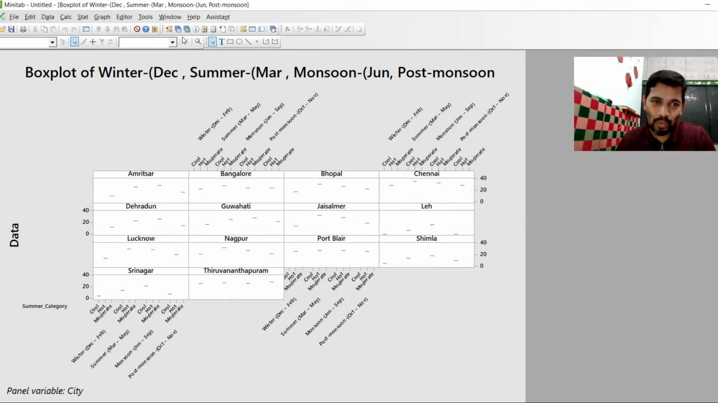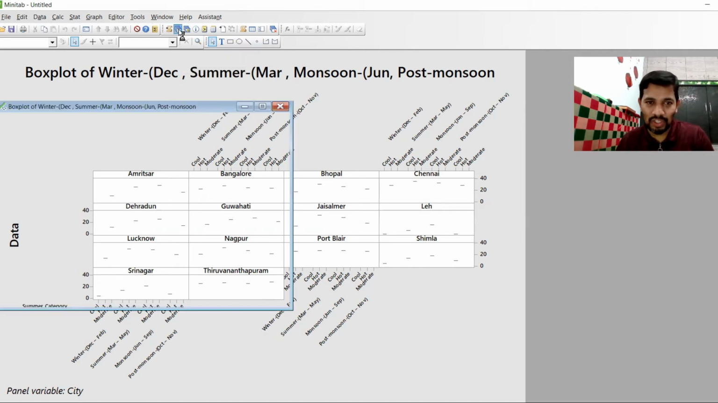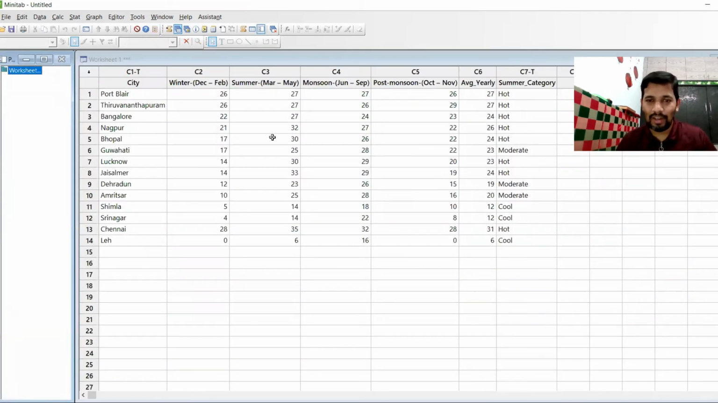Let me go back to this one, the worksheet. This is the worksheet I have. Now you would have understood the box plot very well. First, we did with only one Y, and we just saw only the average value of all the average values. And then we went to multiple Ys. In multiple Ys, we did two things. One, we did with only panel. Another one, we did grouping, and another time we did both panel and grouping together, right? And now let's do that.